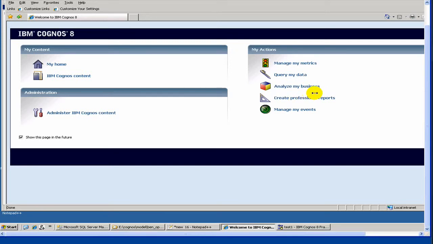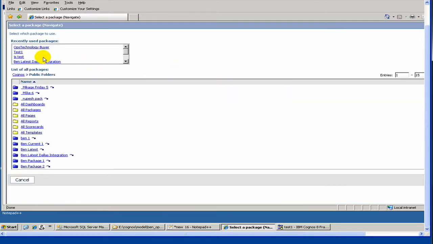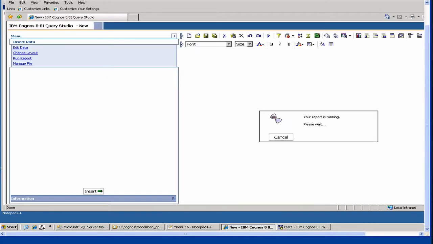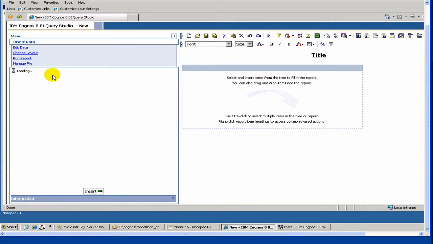So in this video we will create a drill down report. For that we will use the Query Studio, because in Query Studio it's easier to create a dynamic drill down report. So let's choose our package test1. It's loading, it's taking some time. Okay, so looks like it has loaded.